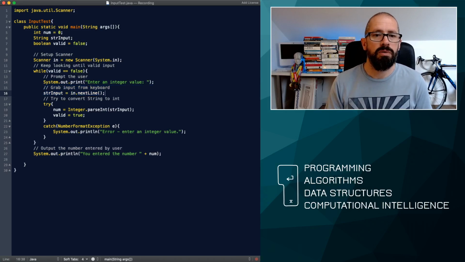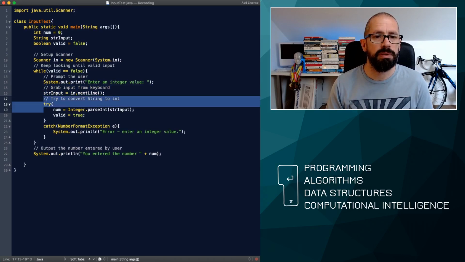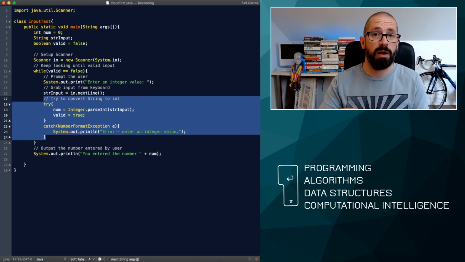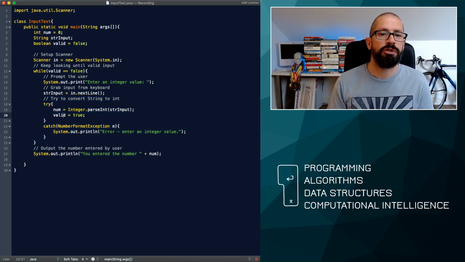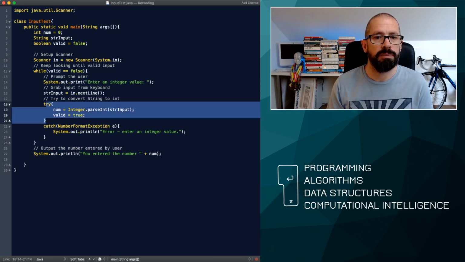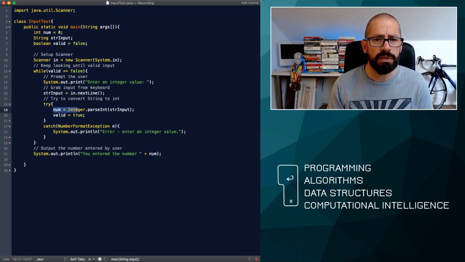Okay, so the actual conversion process happens here in our try block, and then we have an associated catch block that's going to catch any errors that might happen during that conversion process. Because if we cannot convert the string into an integer, a runtime error will happen, and we can catch that runtime error and let the program continue. So in the try block, as you'll see here, we have this line of code.